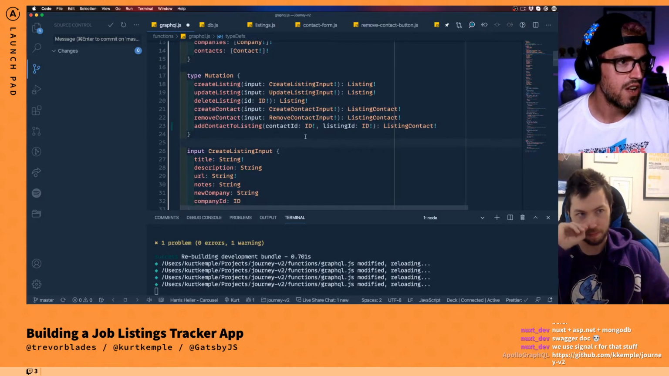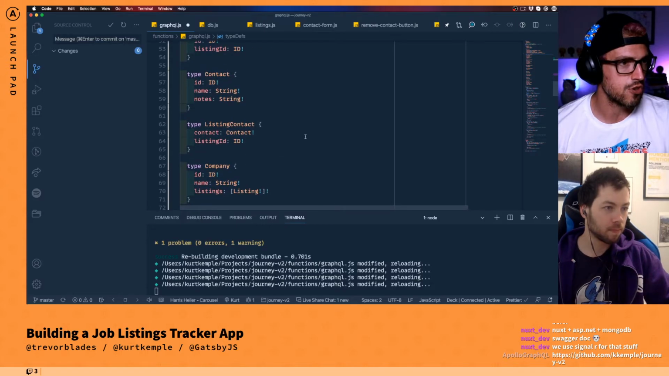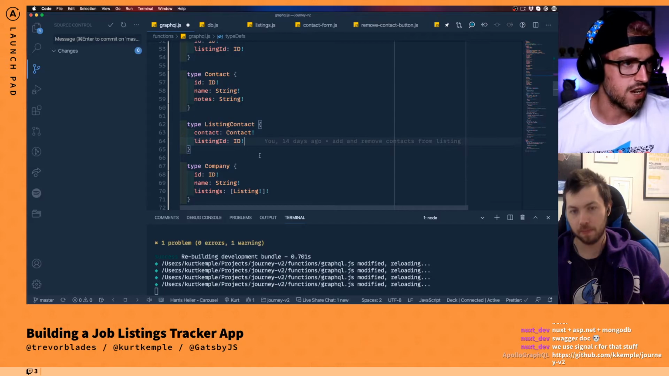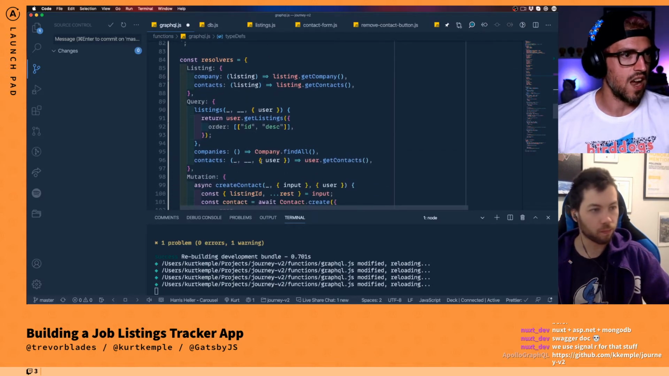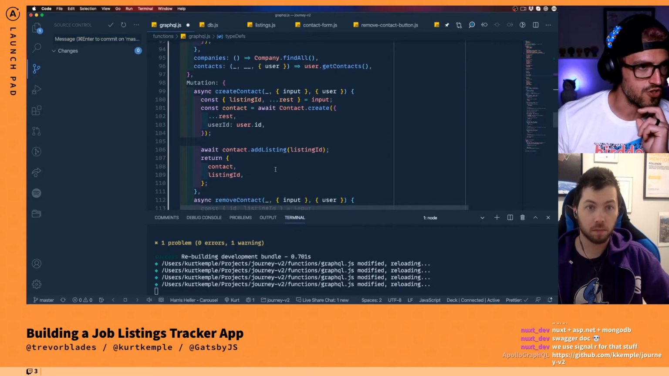Yeah, I would say so. All right, so we've got that, because if we look at our listing contact, which is right down here, it's got the actual contact it was added to and the listing ID. I like this. So now this exists as its own mutation.